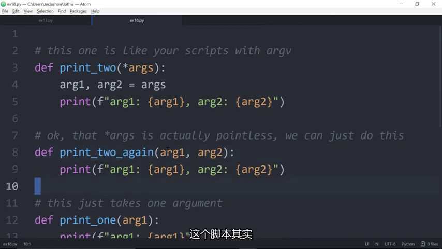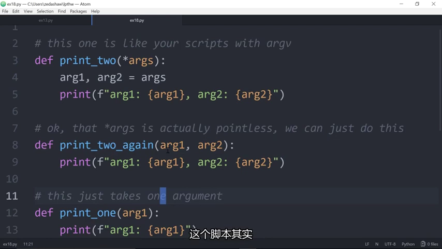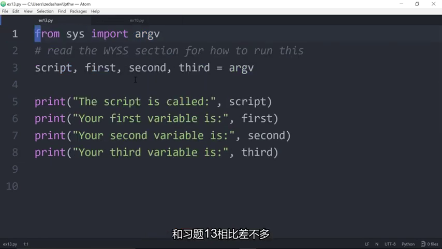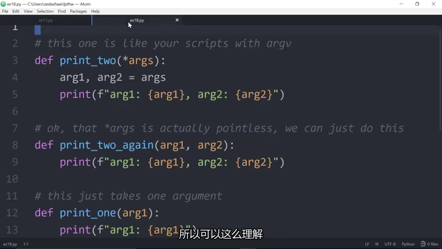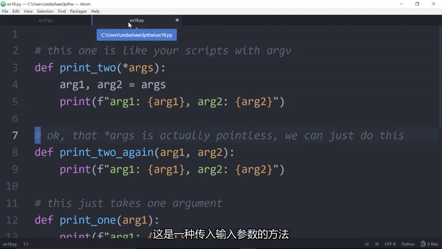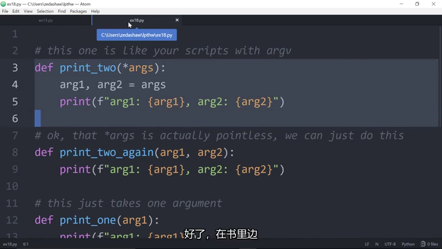Now, the thing about this script is that the concept is similar to what we did in exercise 13, where we have argv. So one way to look at this as we go through it is it's a way for you to pass inputs, arguments, the same way you got inputs from the user. It's a way for Python to pass inputs to parts of itself. And we're going to call those parts functions.